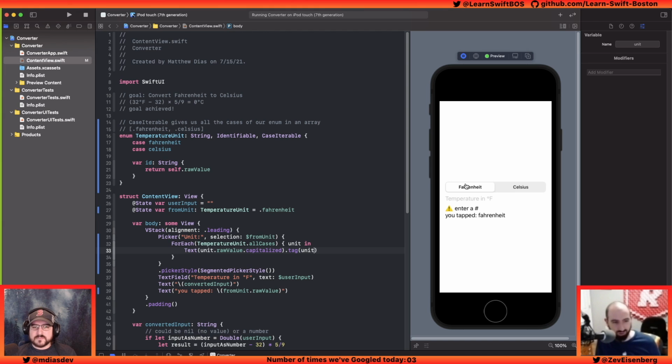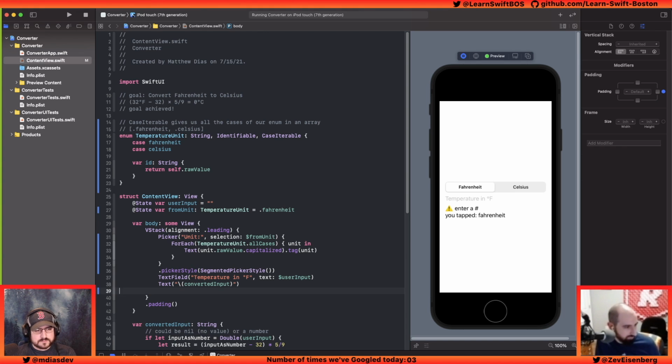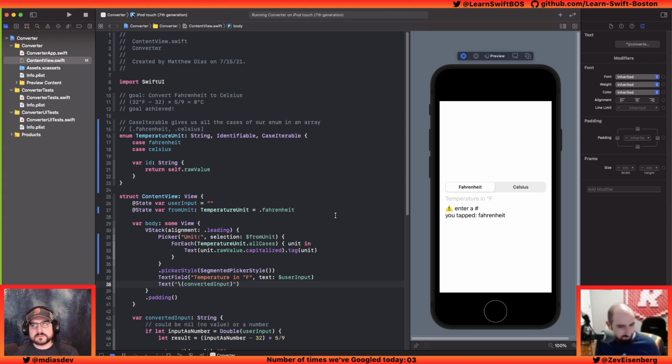Yay. Okay, you can get rid of that debugging label now. Sure. Well, that was fun.